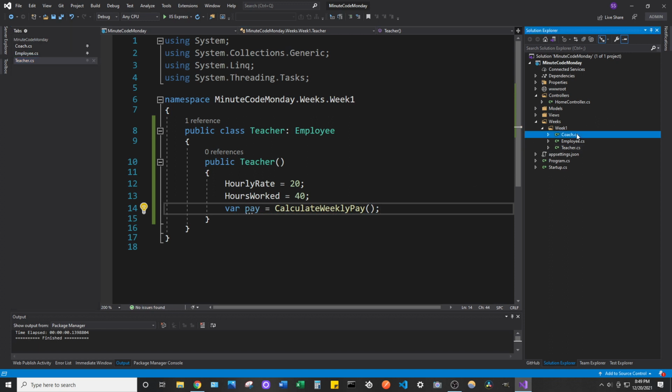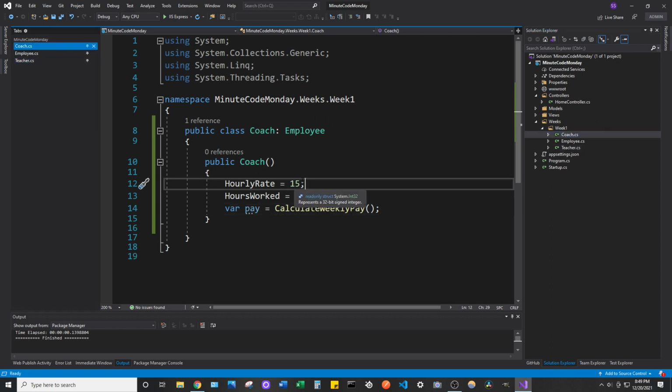The same would be for a coach, but in this case, they make $15 an hour, but they still work 40 hours. But the logic is still the same, but we don't want to reiterate the logic in each class. That's really where the power of inheritance comes in.